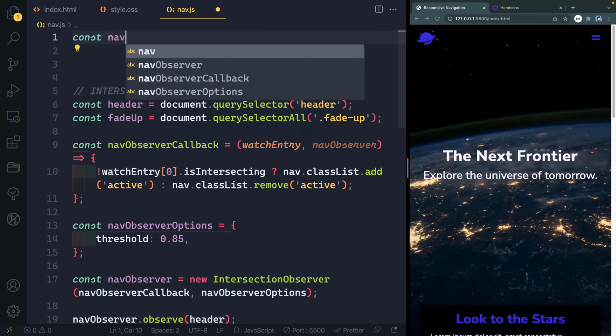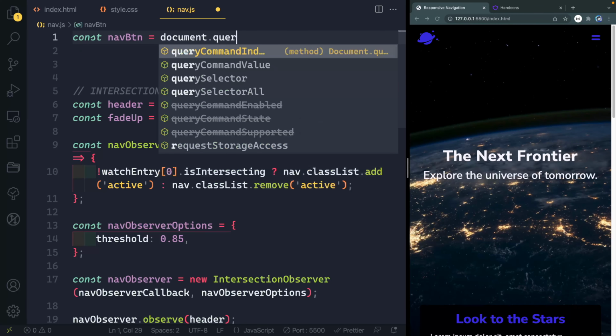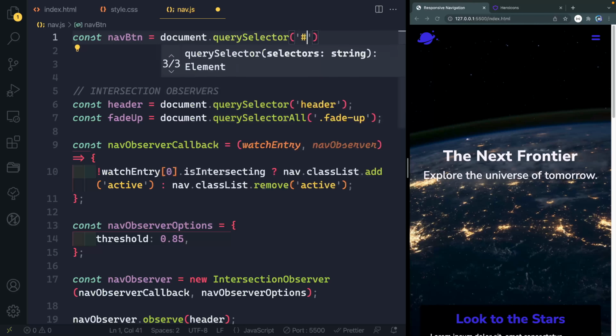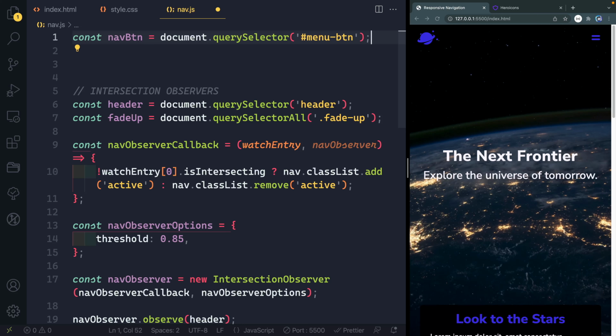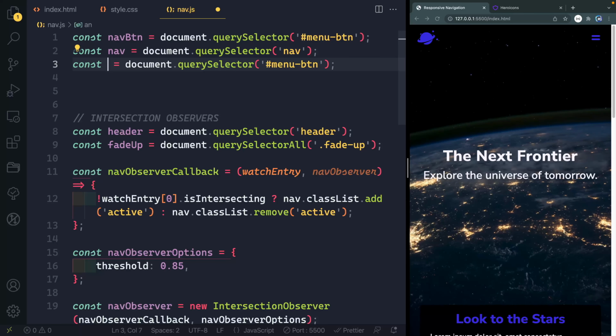Now we need to grab reference to several things. We're going to have our nav button. That'll be document.querySelector, and we're just going to select the ID with menu button. That's that ID we gave to the mobile menu. Next, let's copy this down a couple times, and then I'm just going to change this out to nav. So we actually want reference to the entire nav element. And then I also want to grab my nav links, and this will be that UL of nav links.